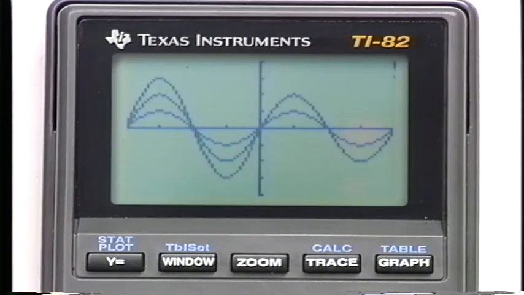There's y equals 3 sine x. Again, same period, but now an amplitude of 3. And here comes y equals 1/2 sine x. So you can see that that has an amplitude half of the previous amplitude.